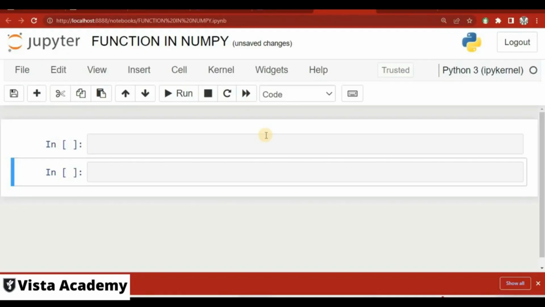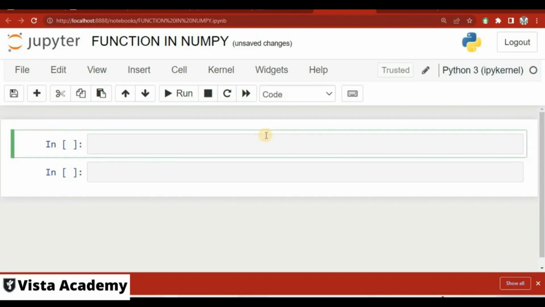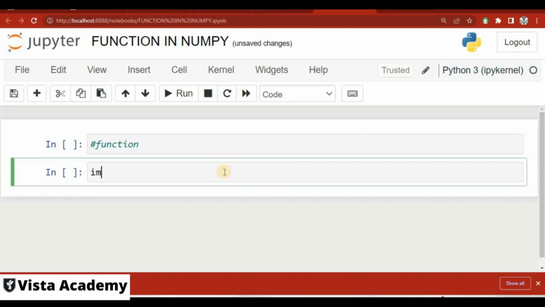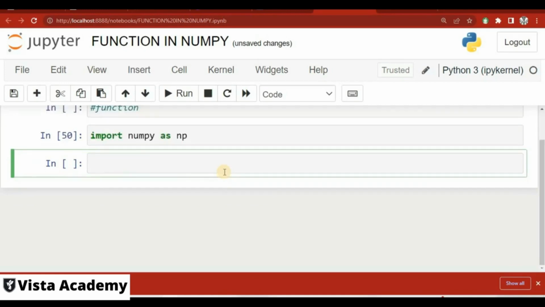Hello friends, in this video we will learn about functions in Numpy. To do functions in Numpy, we will import Numpy as np, and we will create an array here. np dot array is the command to create your variable. So we will create one variable here, an array, 1 2 3 4, sorry, 7 and 8.